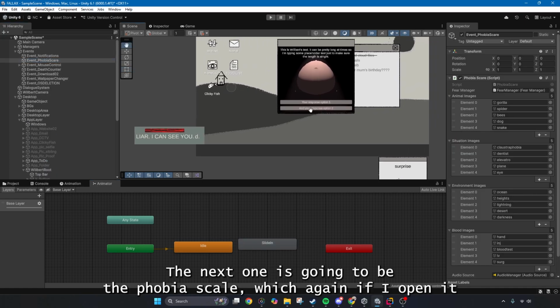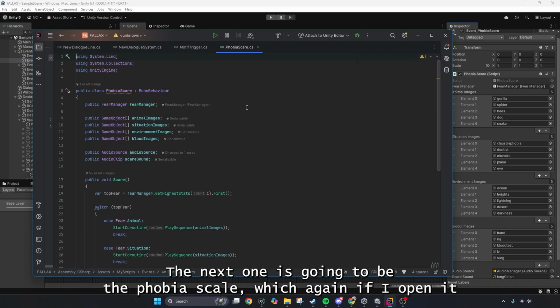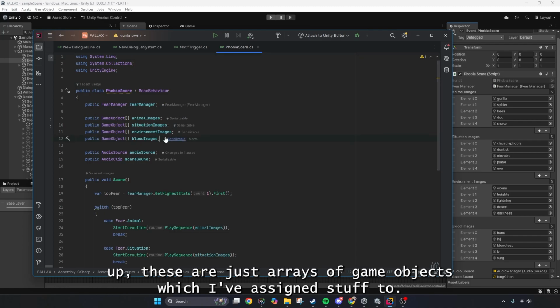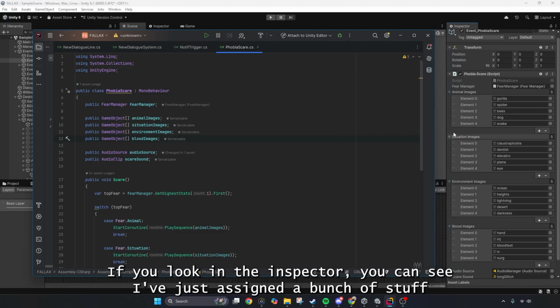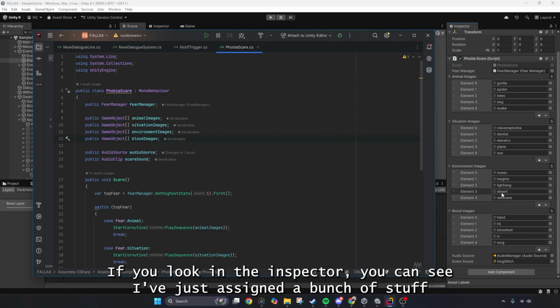The next one is going to be the phobia scare, which again, if I open it up, these are just arrays of game objects which I've assigned stuff to. If you look in the inspector, you can see I've just assigned a bunch of stuff to each one of them.